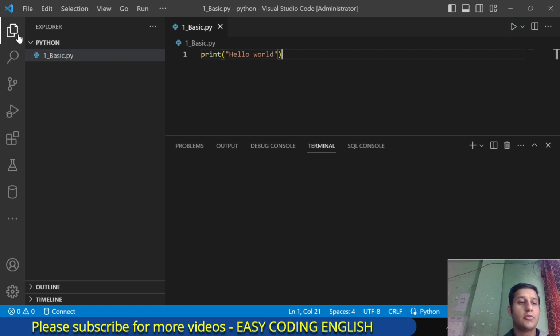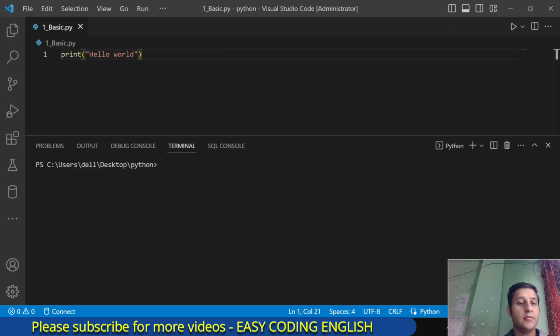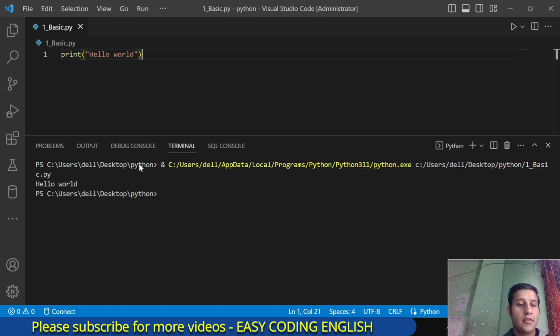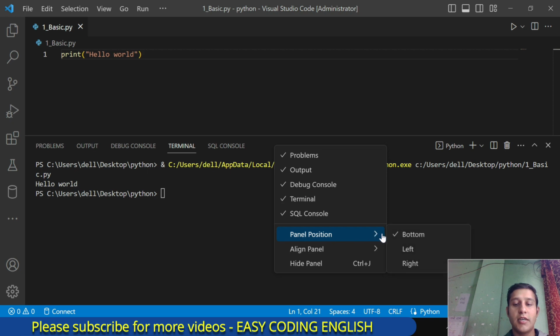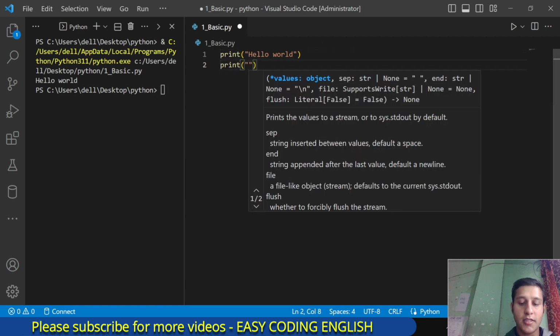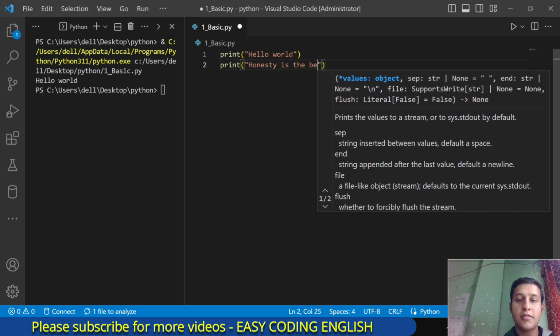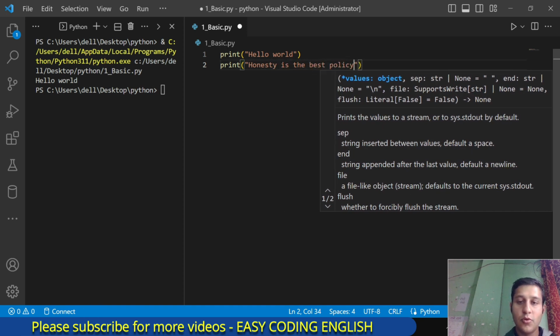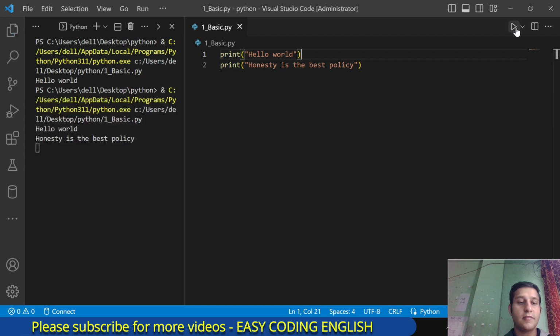Okay, so we can see this hello world. Now we have successfully printed the hello world for the first time, and this console, this terminal, I would like to put it on the left side. So for that I go here and put it on the left, so it will be easy for me to see from here. So we can print hello world like this. Okay, for example, I would like to print another thing like honesty is the best policy. Okay, let me run this, and you can see honesty is the best policy printed here.